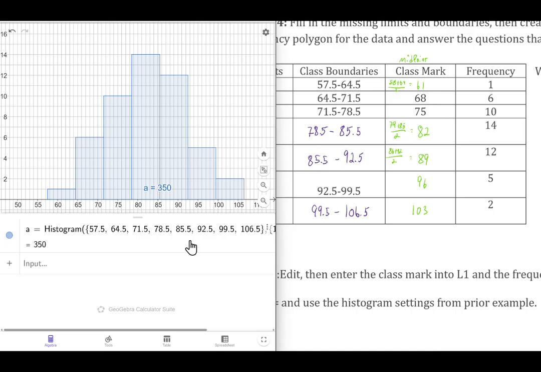And again, we can change the frequencies to make this a relative frequency, or we can change the frequency to make it cumulative frequencies. But no matter what, this is how we would make a histogram using the class boundaries.